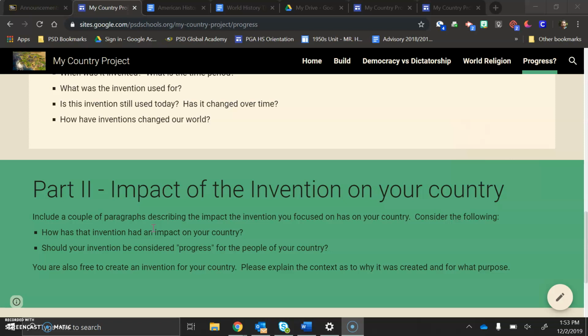You're also free to create some sort of invention for your country, something that might have come out of the Industrial Revolution or the Renaissance, but try to explain the context as to why it was created and for what purpose. So connect that invention to your people, your history, your government, your dictator, or your democracy. This country project really should be building off of the previous units.